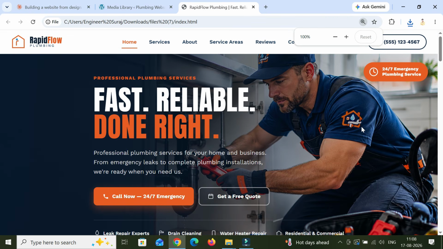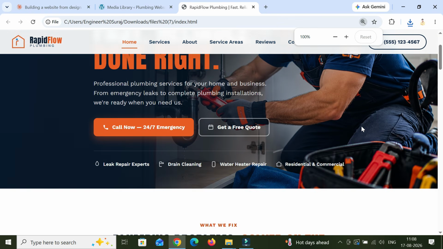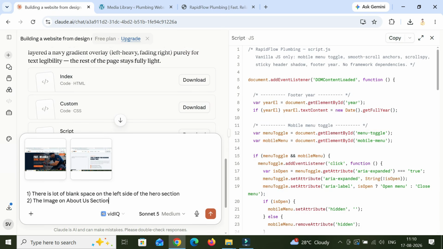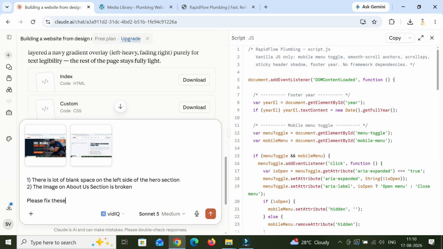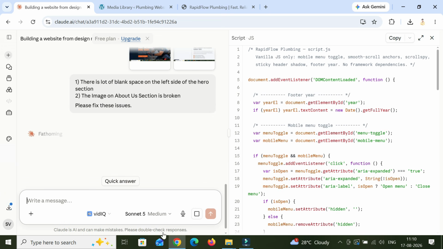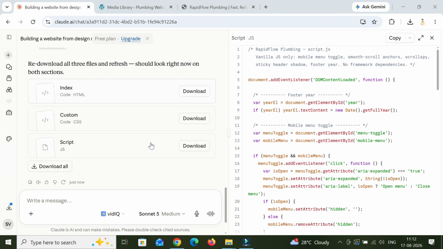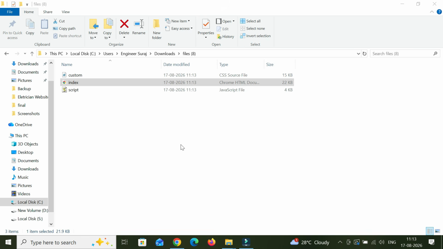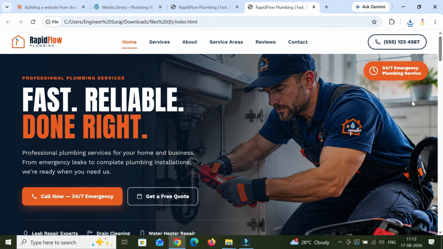For example, there is a lot of left side spacing on the hero section. Also the about us section image is missing. So I have taken a screenshot and I am giving this to Claude AI and asked it to fix this issue. Now Claude will do all the heavy lifting and create the fixed version of our website. So let me download the zip file again, extract it and open the index.html again to view our website and see if it got fixed.